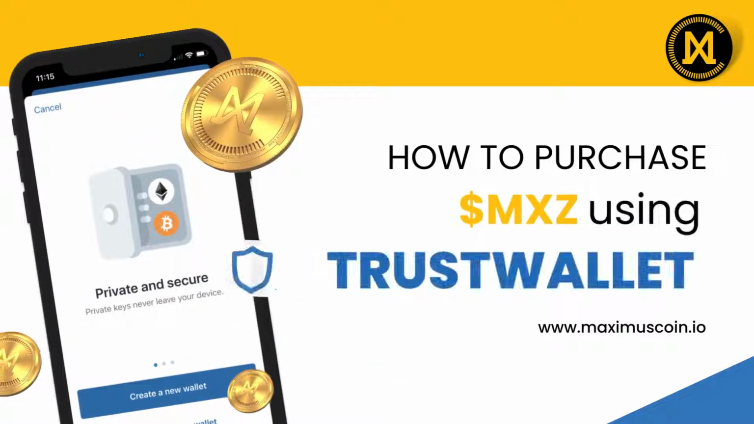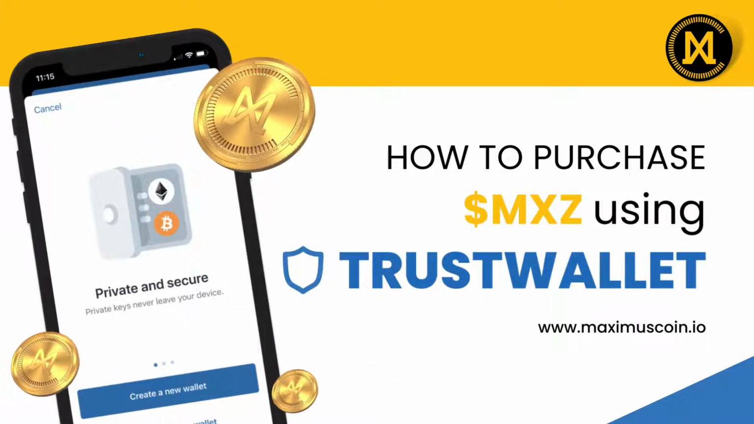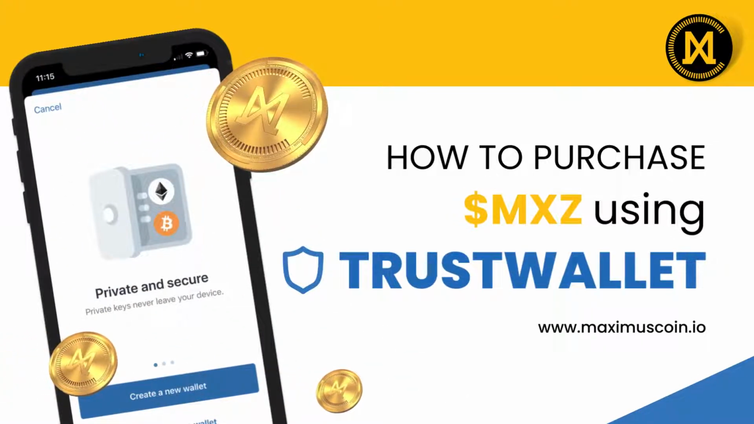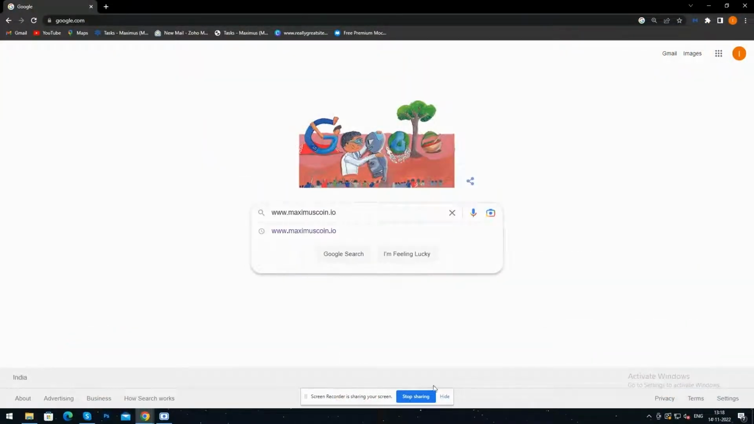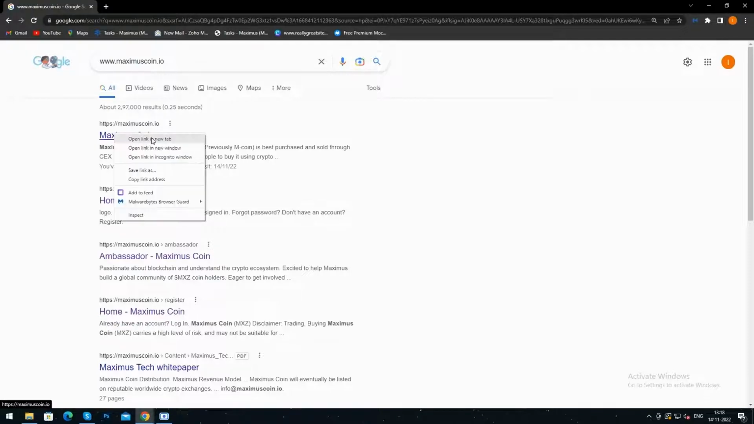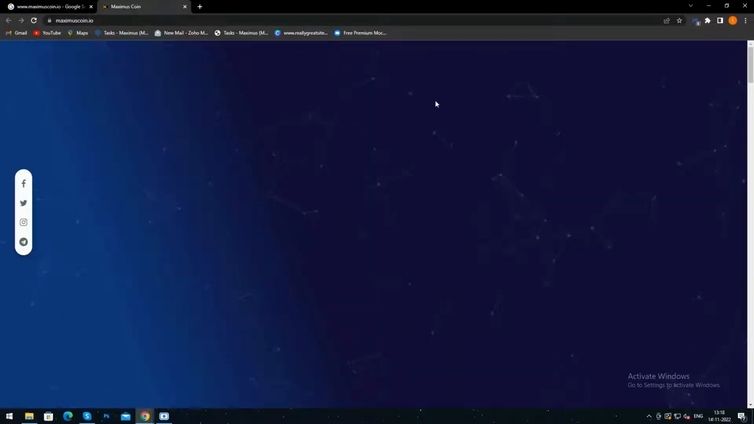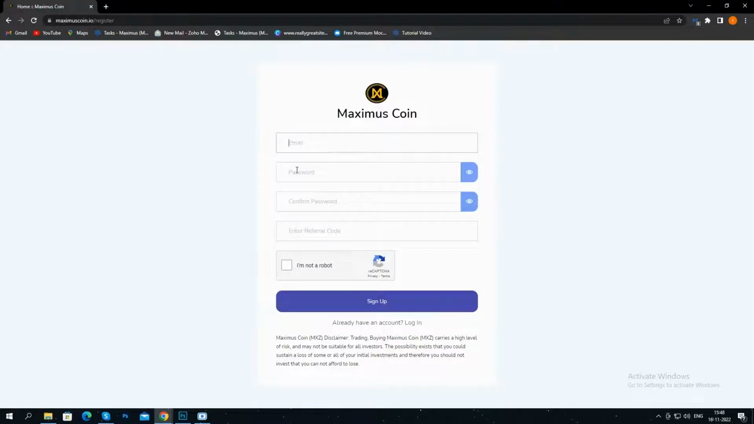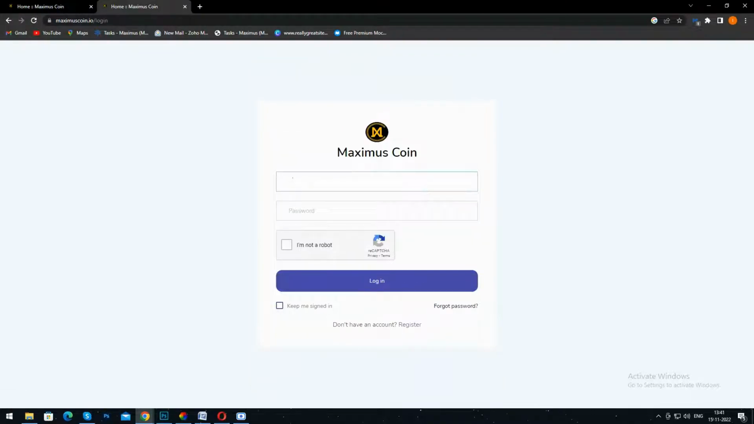How to purchase Maximuscoin MXZ using Trustwallet. Visit our web portal www.maximuscoin.io. Register your account to buy MXZ. Referral code is not necessary. Or simply log in if you already have an account.